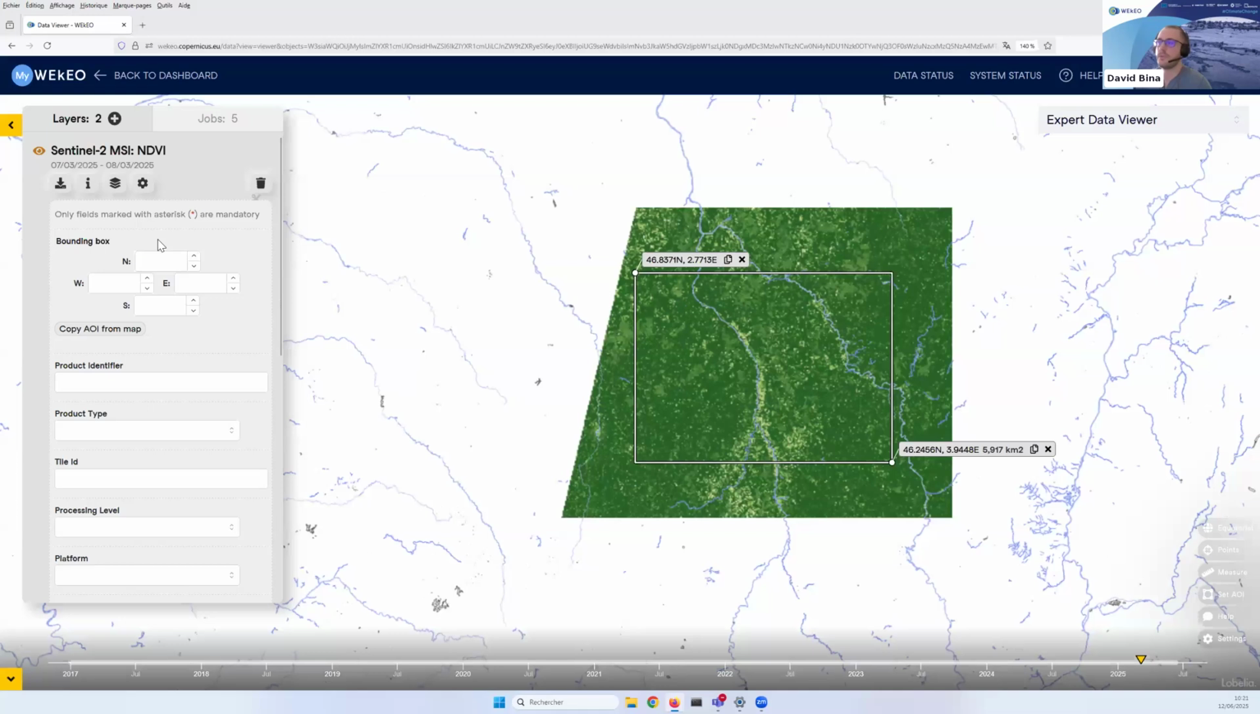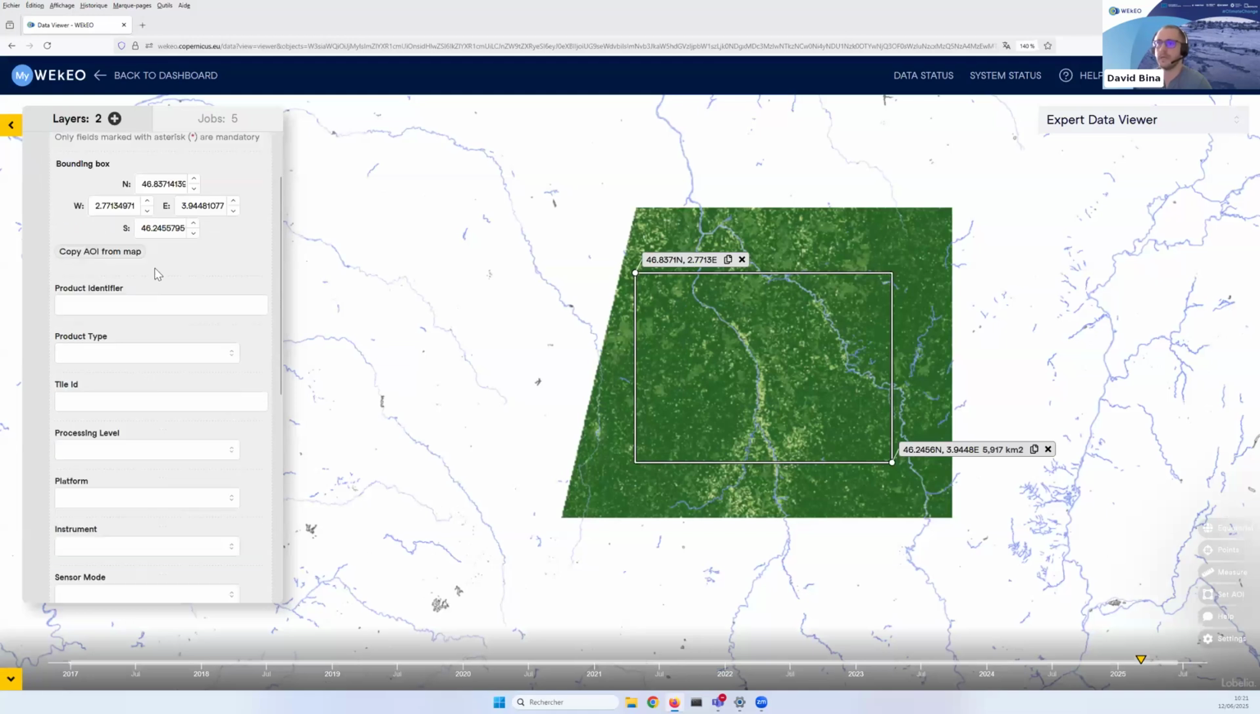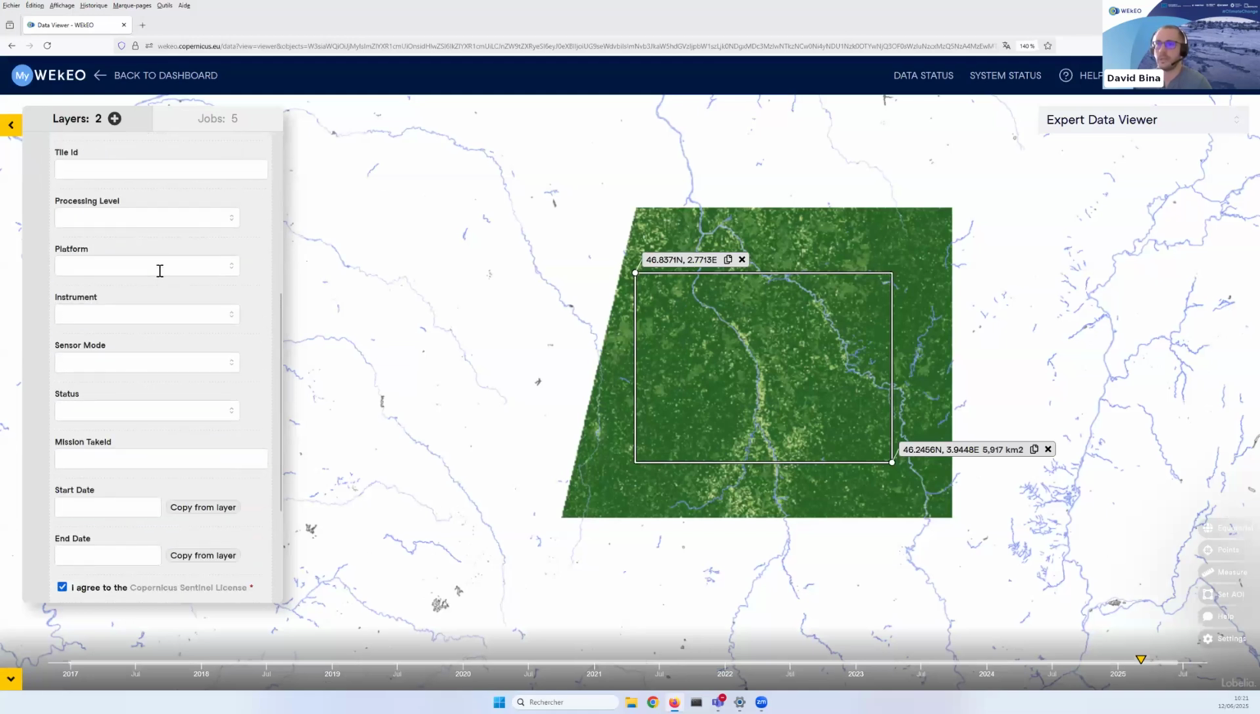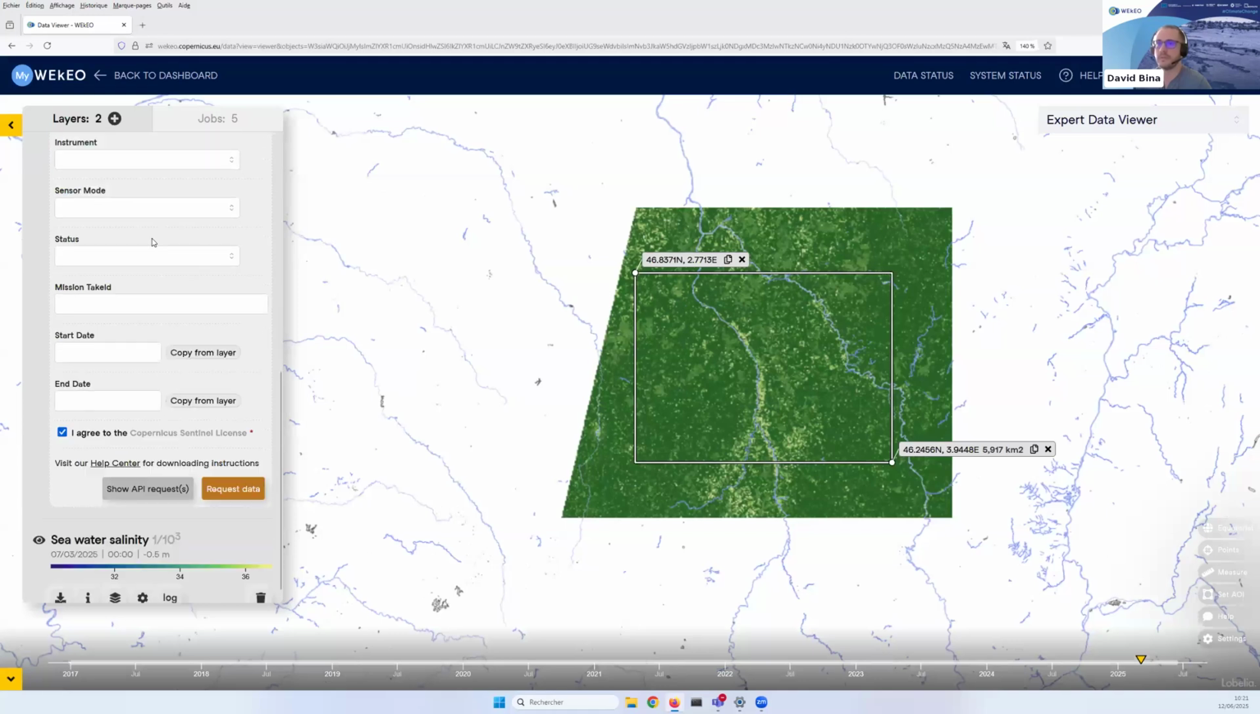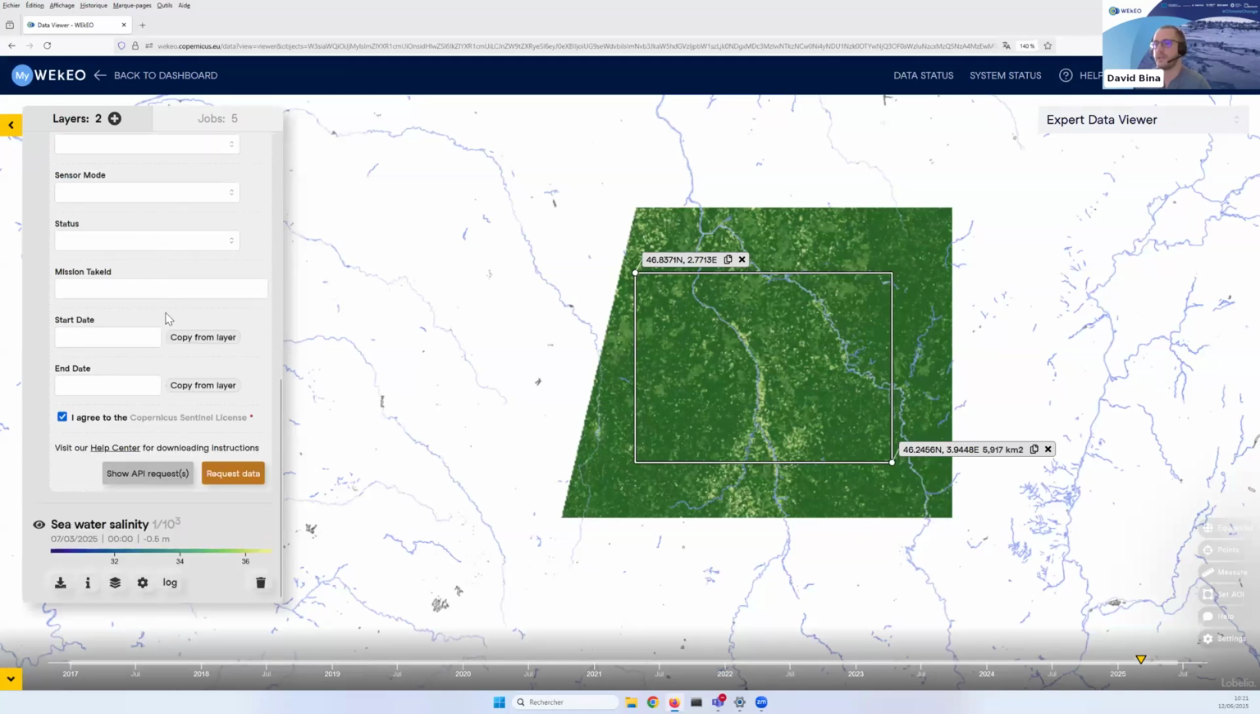Here, the bounding box is not mandatory, but just to show you, I will click on copy area from map. I could enter the coordinates manually, but because I have drawn the rectangle, I can click on copy area from map. And now I will download data only inside this bounding box. Then I will leave all the other download parameters by default, not specifying anything. And I will choose a start and end date. Here you can click on copy from layer as well.